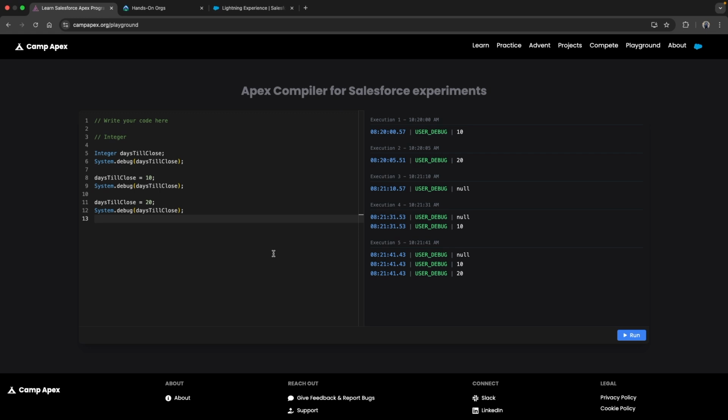Now what we'll eventually see in the next video and in the expression operators and assignments course is that we can actually manipulate this data. So I can take days till close and I can reassign it to say days till close plus 20. What that does is it'll look at the current value being stored in this variable, which is 20, and add 20 to it. So then I can take my debug, and this time I should get 40. So I'll get null, 10, 20, 40.